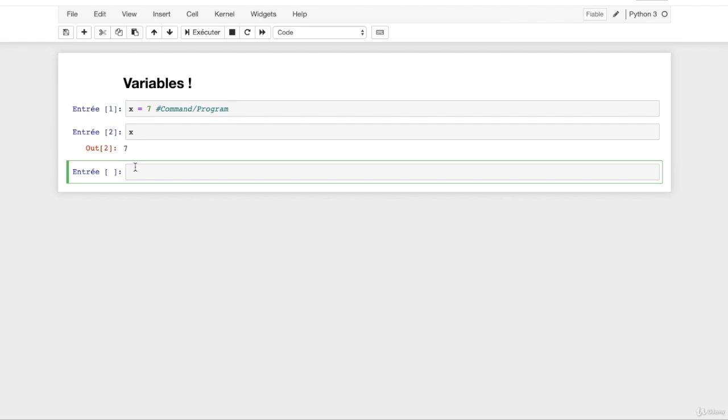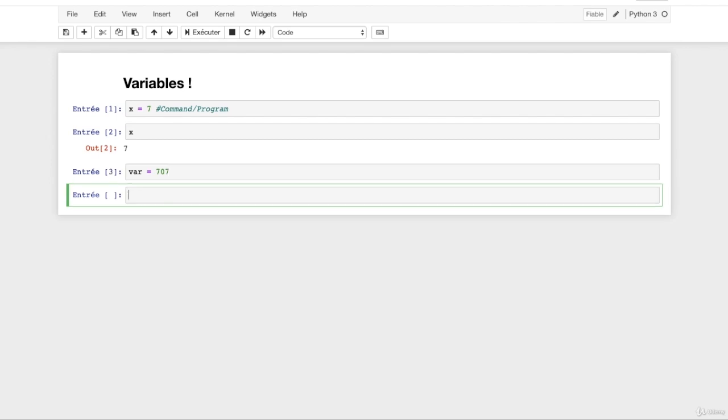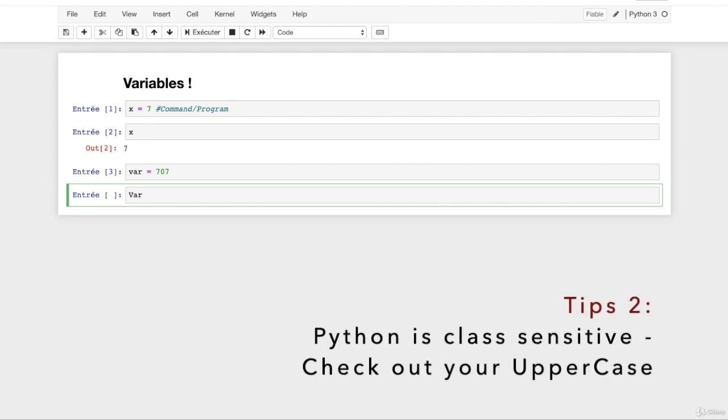This concept is basic but fundamental. Let's go a little bit further. Now assign the value 707 to a variable that we're going to call var. It equals 707. Let's execute it. I'm going to type Var with a capital V. Execute.